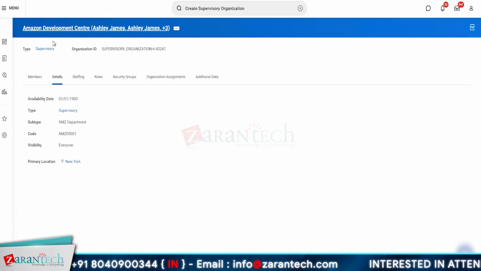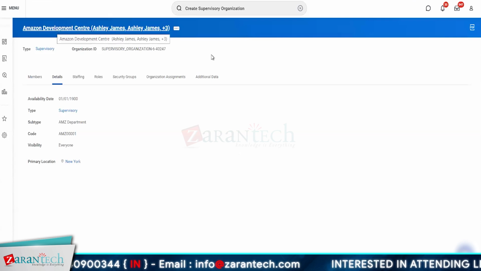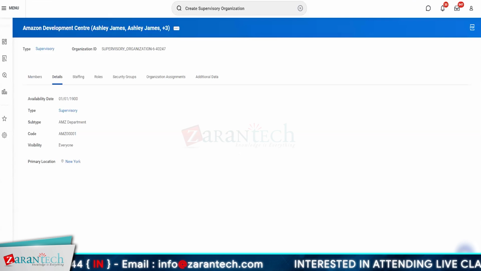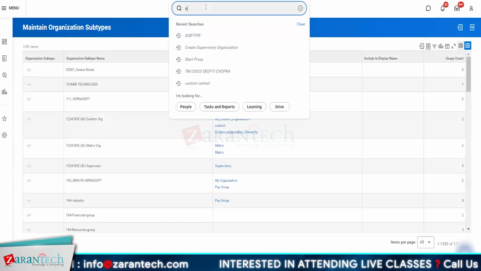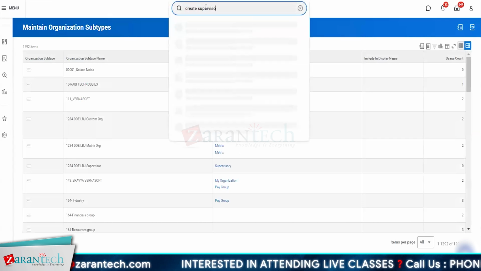Let us create a subordinate org and a superior org for this. So let's say I want to create another supervisory org and assign it as a superior org. So create supervisory org.